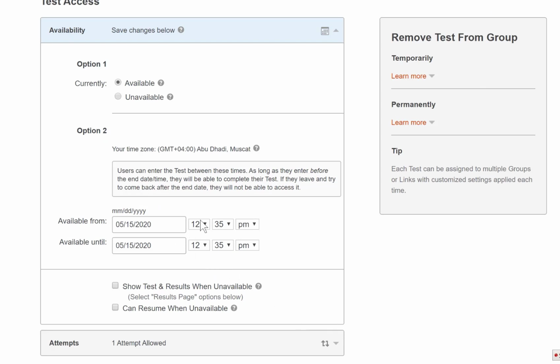So it's better to limit the time which is available for the students to start the exam. For example, from 12:35 until 12:45. Within this time they have to start the exam. So if any student wants to start the exam after 12:45, the exam will not be available for him, and they cannot start the exam.